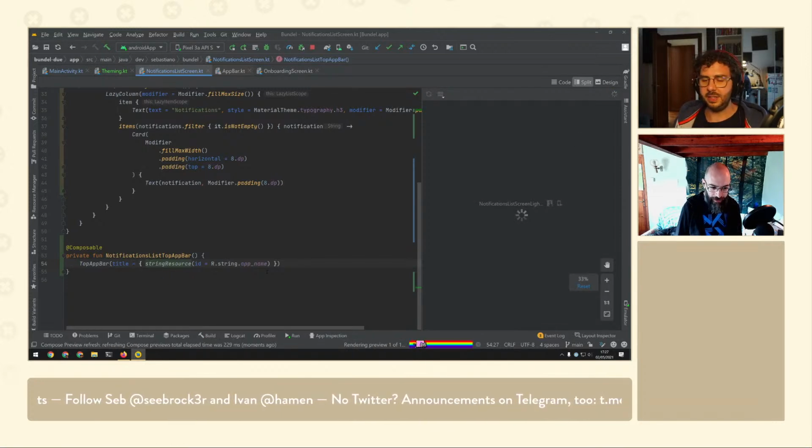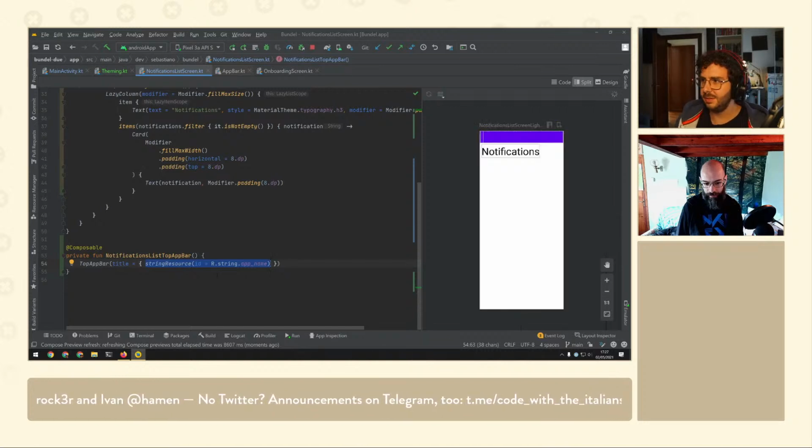But the thing is, here you can literally put anything you want. The signature matches. You can put anything here as a title. You can create your own text widget if you want, which is probably what we have to do, by the way. Yeah, I will put a text widget there.